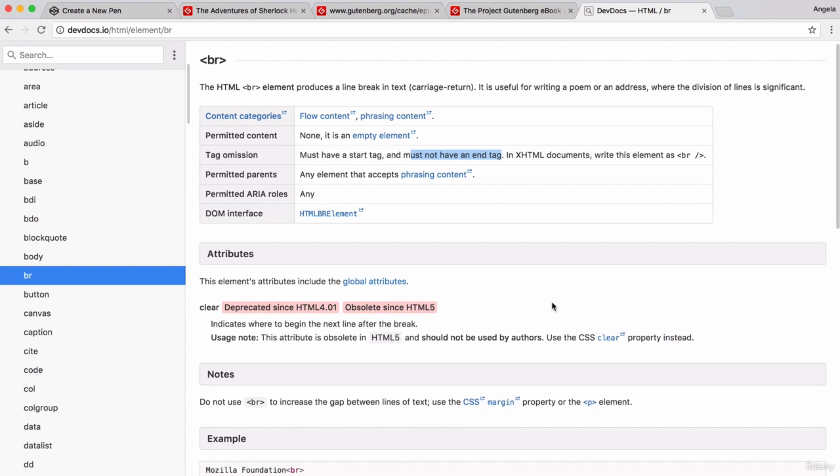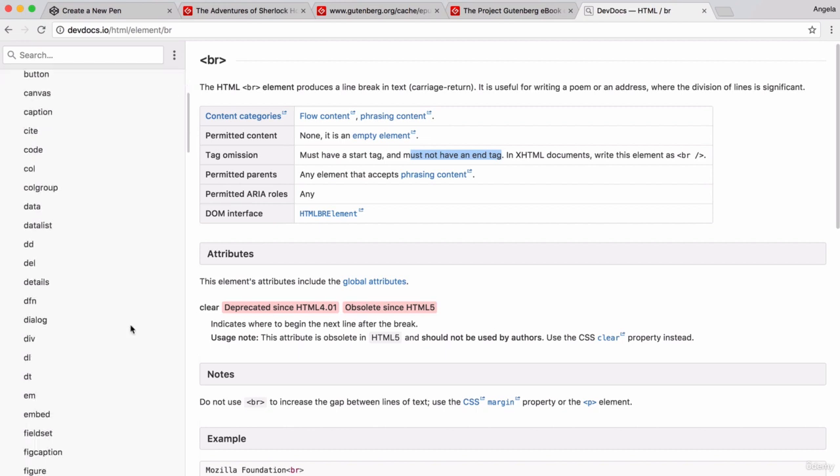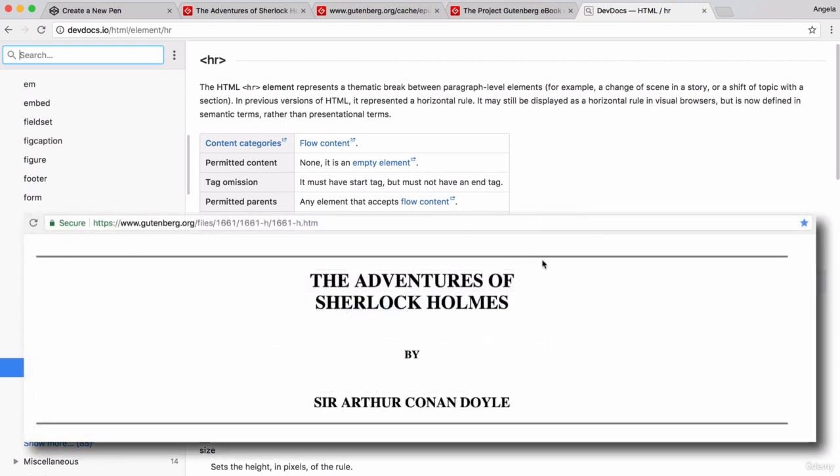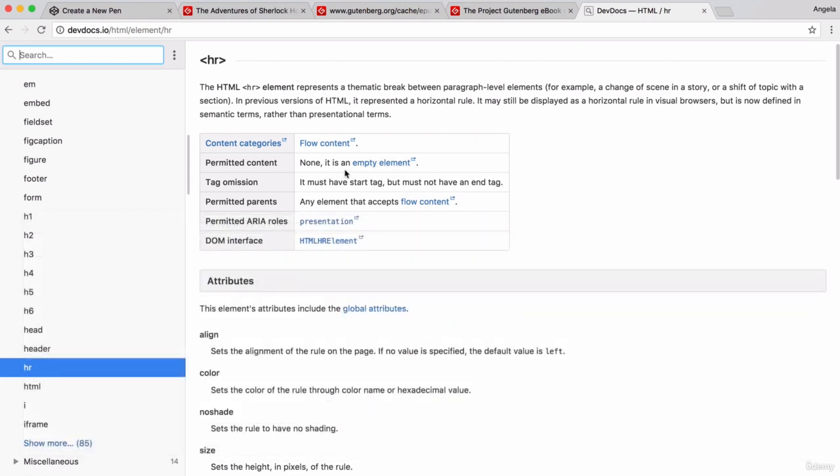Now, while we're here, I want to introduce you to another element called the horizontal rule or the HR tag. And this will allow us to create these horizontal lines above and below our portion of text. As you can see in the documentation, under tag omission, it also says that it must not have an end tag. So this is also a self-closing tag.